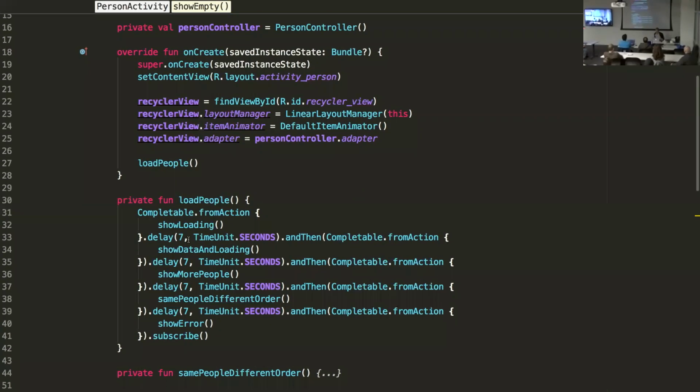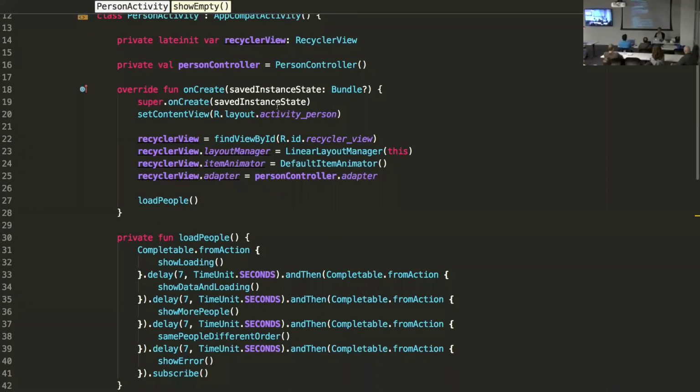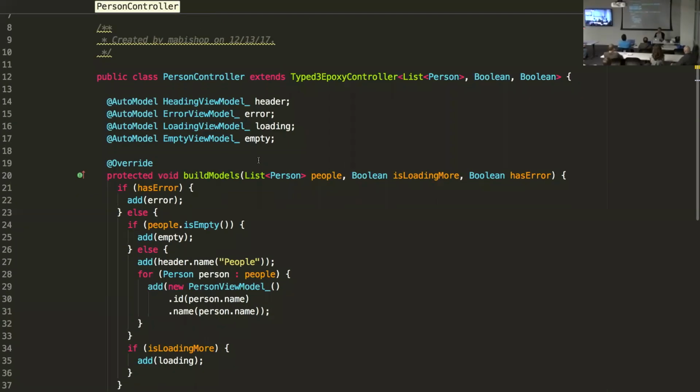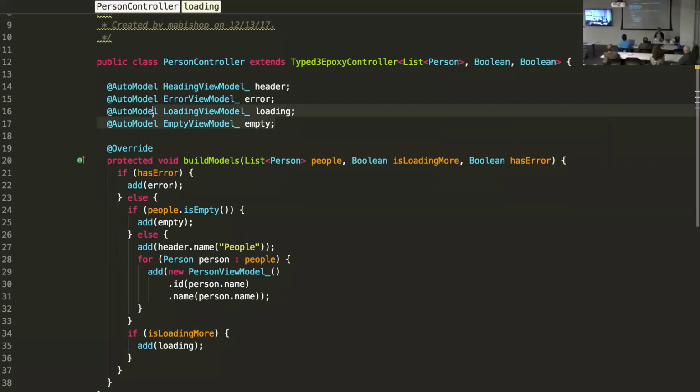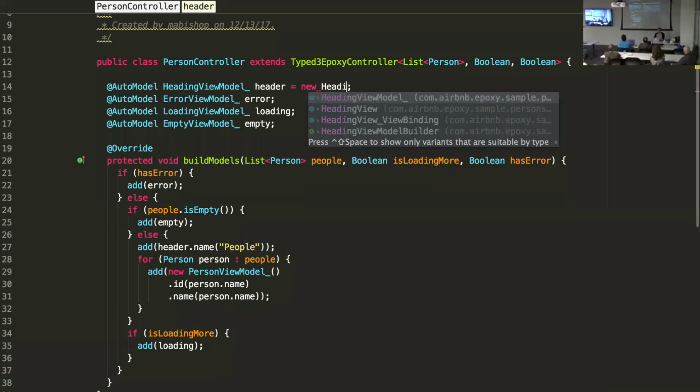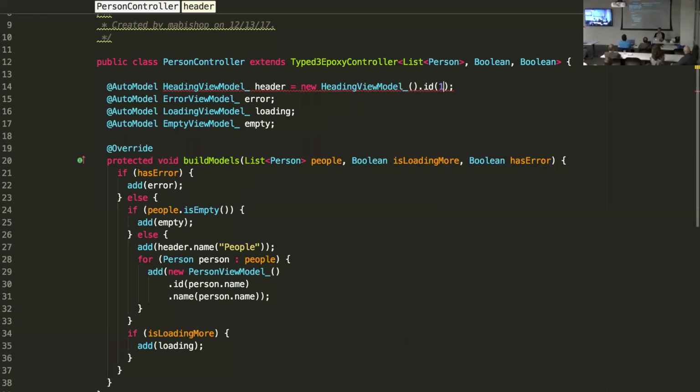And every time we tell the controller what the data is, let's jump into the controller right now. So here's our controller. These are the static ones that don't change, and this AutoModel annotation tells it to create one and give it an ID, so we don't have to do that ourselves. You could just as easily create a new heading view model right here and set the ID to be some random long, but this is just a convenience they add.